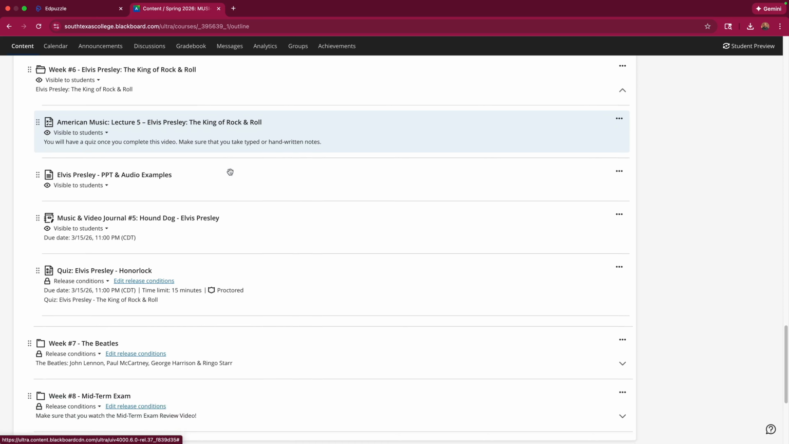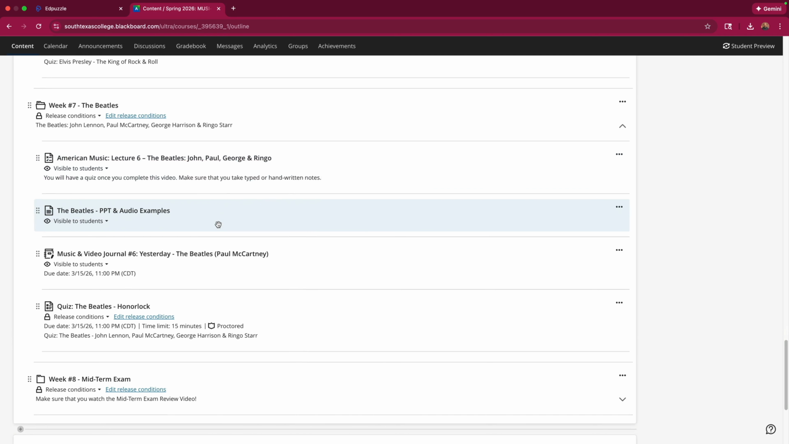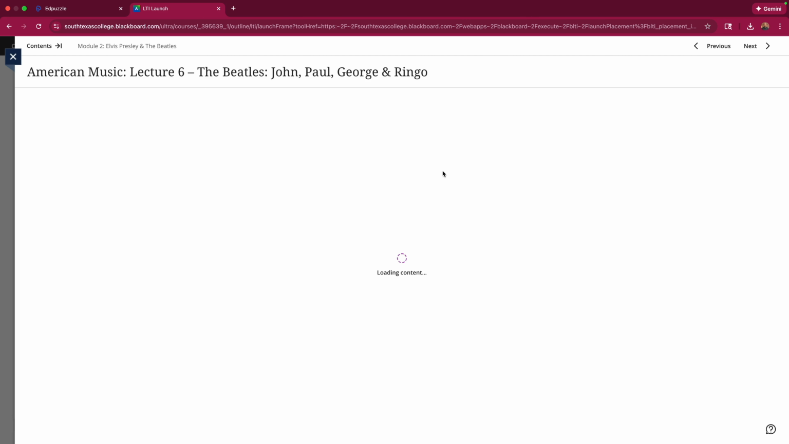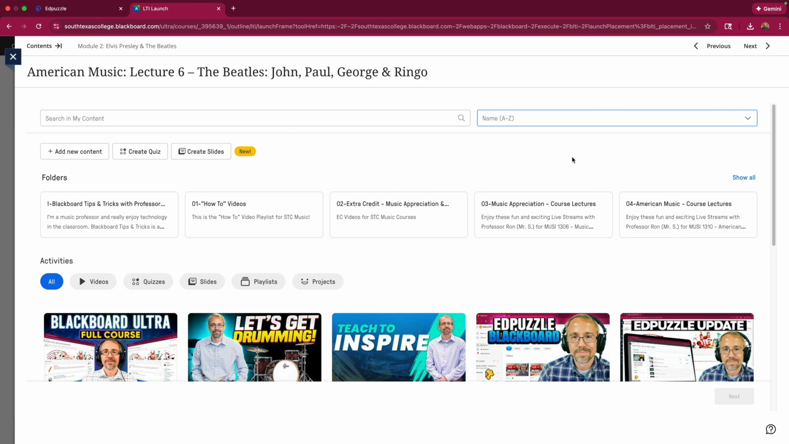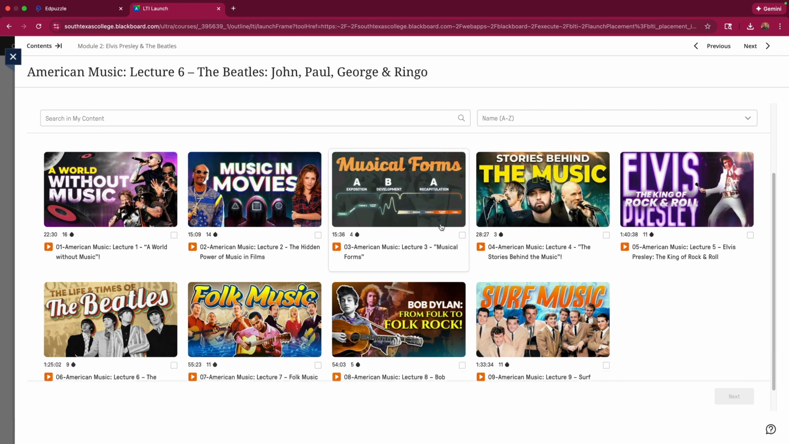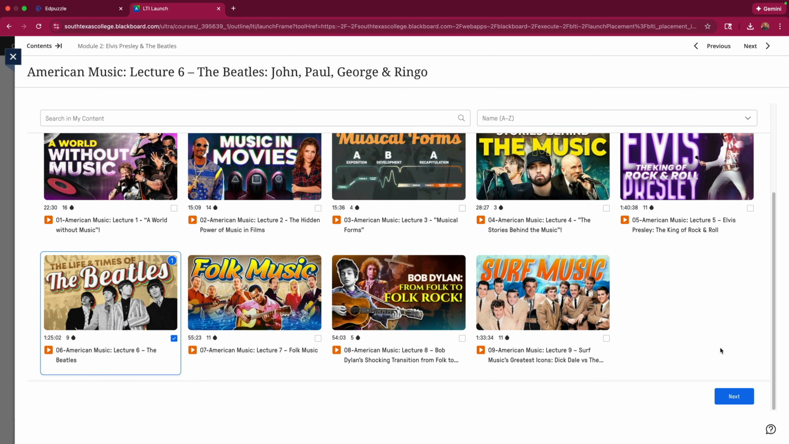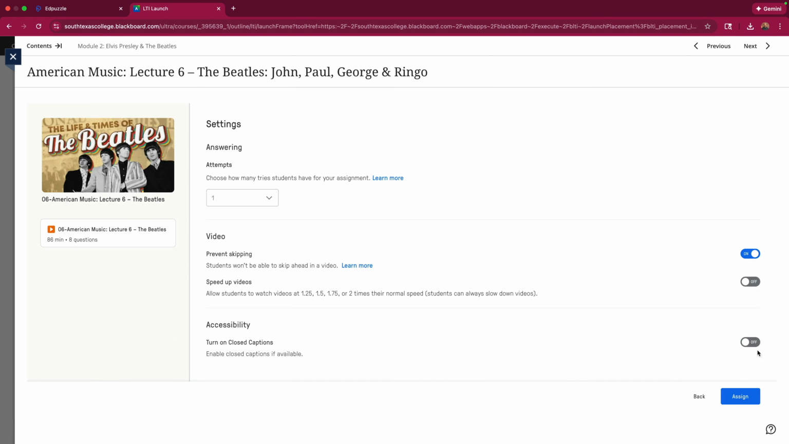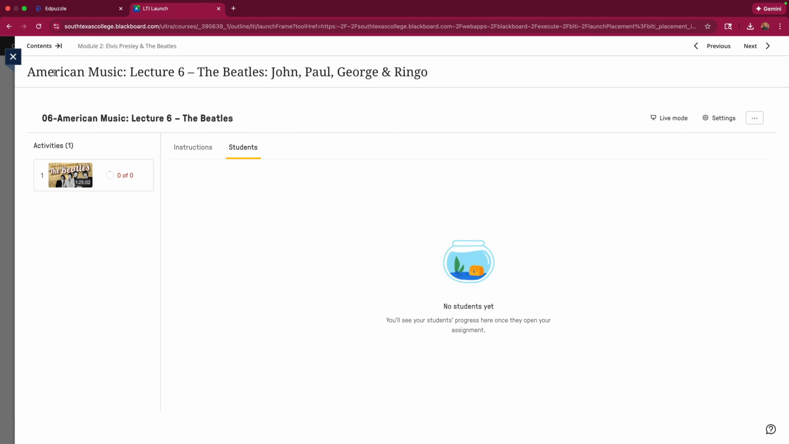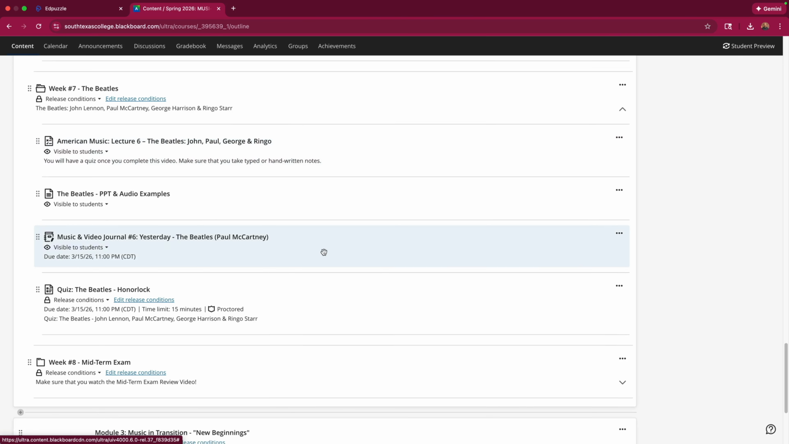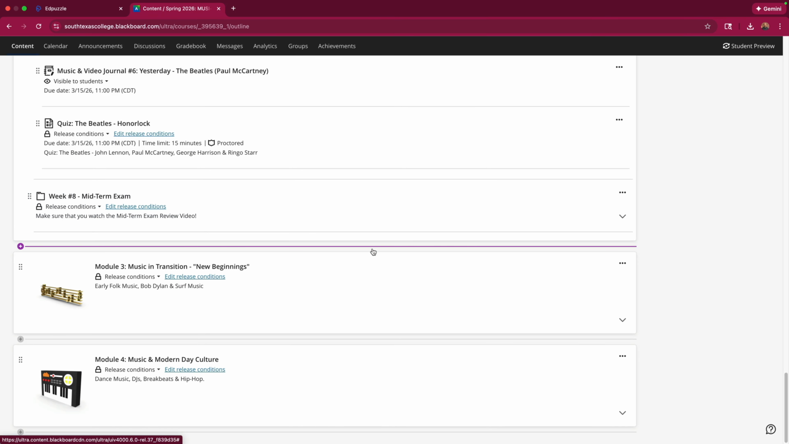All right. Now we want to get to the Beatles. Lecture 6. Same process here. A to Z. American Music. Beatles. And then next. Next. Unlimited. Leave the defaults. I mean, that's for me anyway. I like the defaults. You prevent skipping, and they can get transcripts and speed up on YouTube if they want.